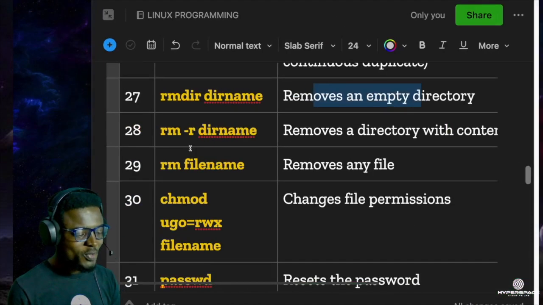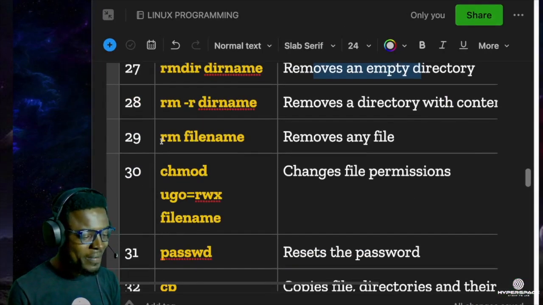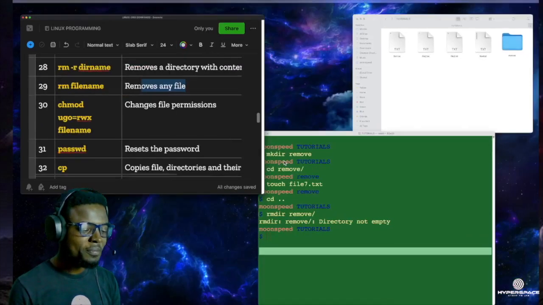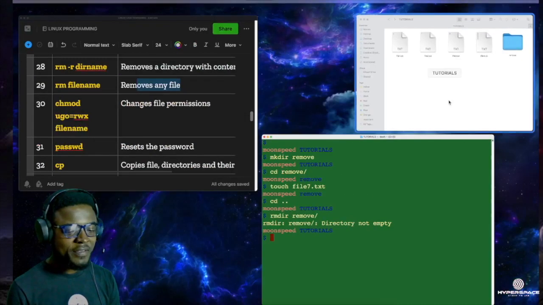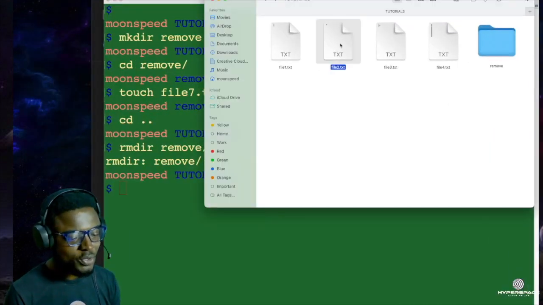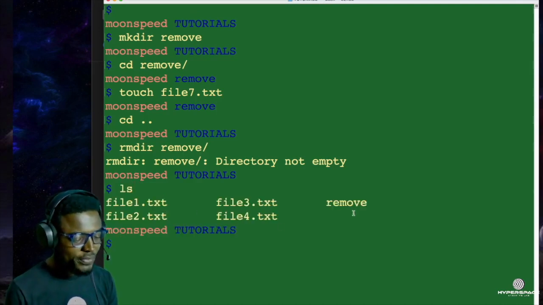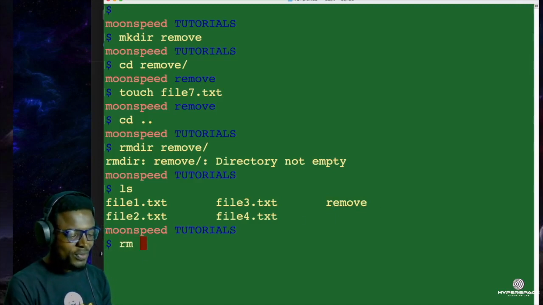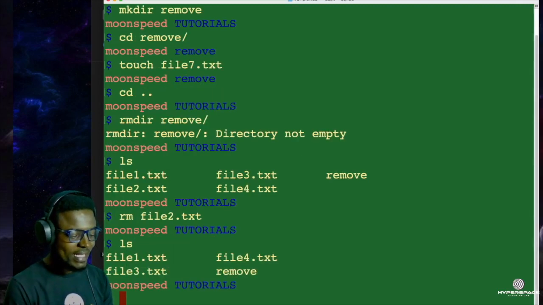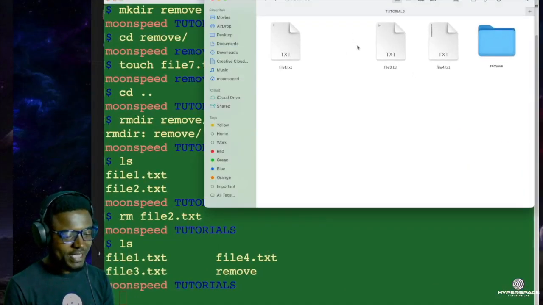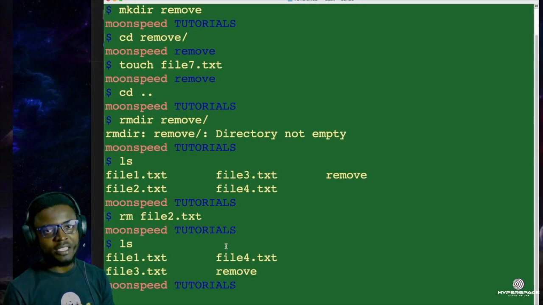All right. So to our next command, which is the command rm, our 29th command. And this command removes any file at all. Awesome. So in our graphic user interface, let's try and delete file 2.txt. Okay, so let me ls. We see that we have file 1, 2, 3, 4, and the new directory we just created, remove. Wonderful. So I'm going to try and remove file 2.txt. Then when I enter and I ls again, as you can see, file 2 is gone. When I come into my graphic user interface, file 2 just disappeared. So the rm command is used to delete any file.